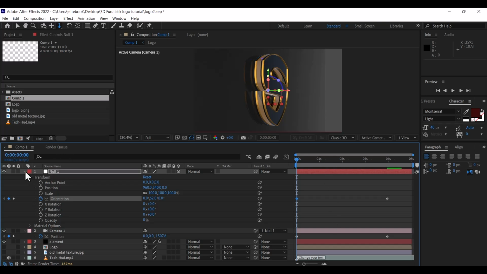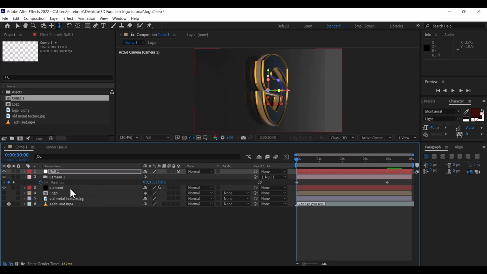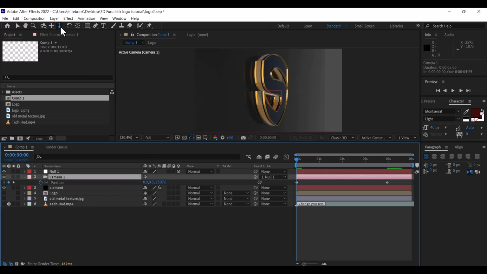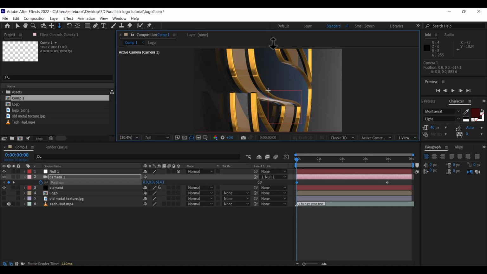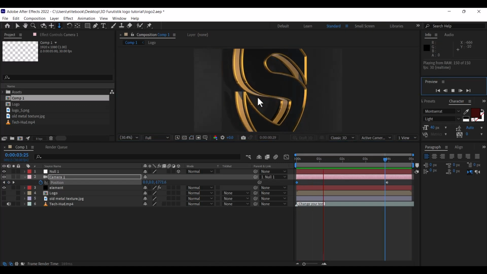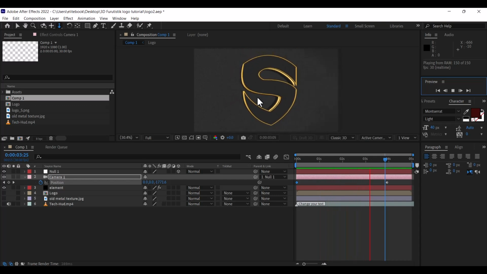Now, in the same way, I'm going to pick the dolly once again. Select the camera, pick the dolly, and further scroll up to something like this. So we end up having something like this.